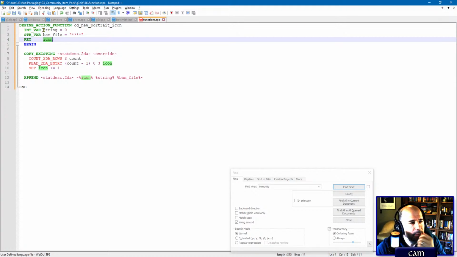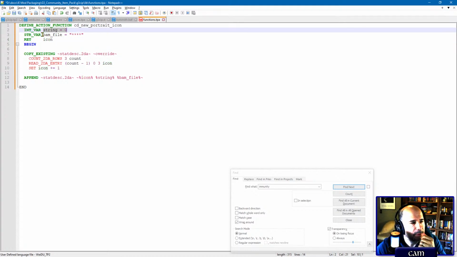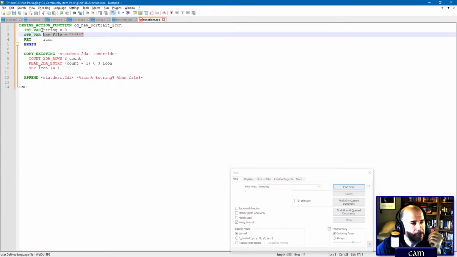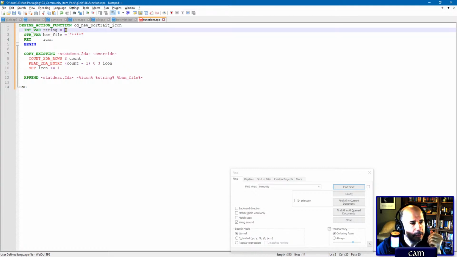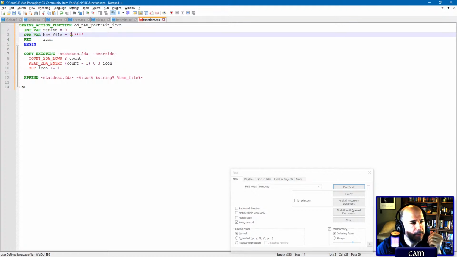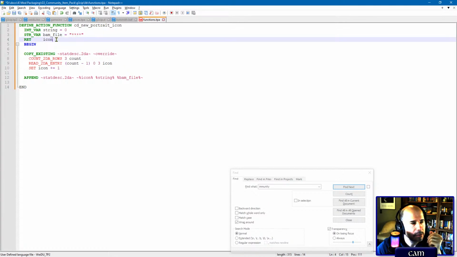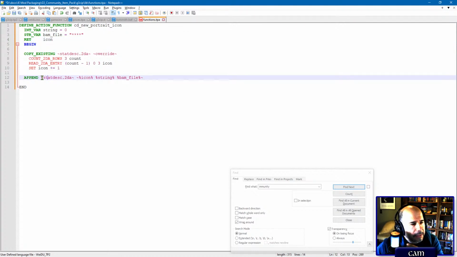And when you define these, you give these a default value. So if the user does not give you a string, by default it's going to use 0. If the user doesn't give you a BAM file, by default it's going to use the 4 stars. And then return is basically the default name of the variable that's going to be given back to you. Essentially what this does is it opens up stat description, finds the first open entry, and then it does the appending for us.